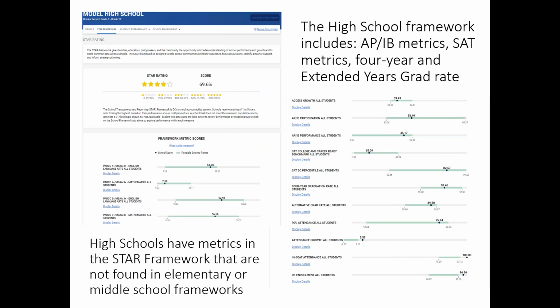Now, looking at the STAR framework page for high schools, you'll notice this is a high school which only serves one grade span. So you don't see tabs for multiple frameworks. And as we talked about before, on the overall page, the STAR framework tab shows not only the STAR rating and the score on the overall page, but it also shows us the metric scores and the student group scores, much like we saw on the framework page of Model Academy.